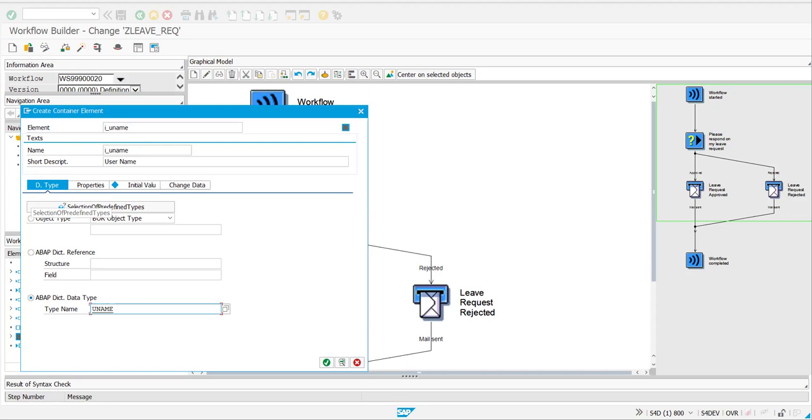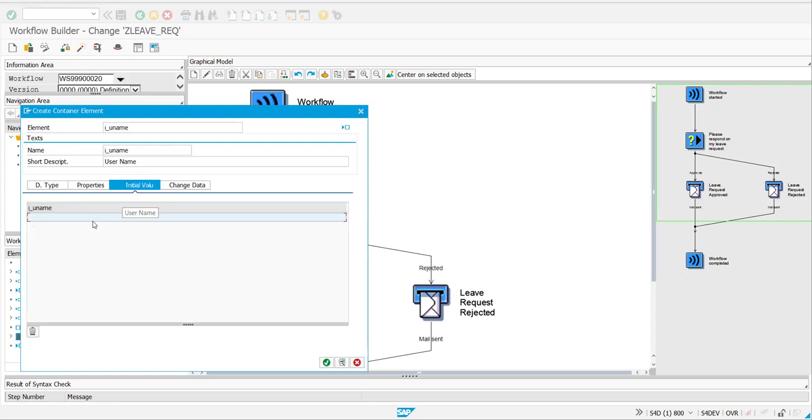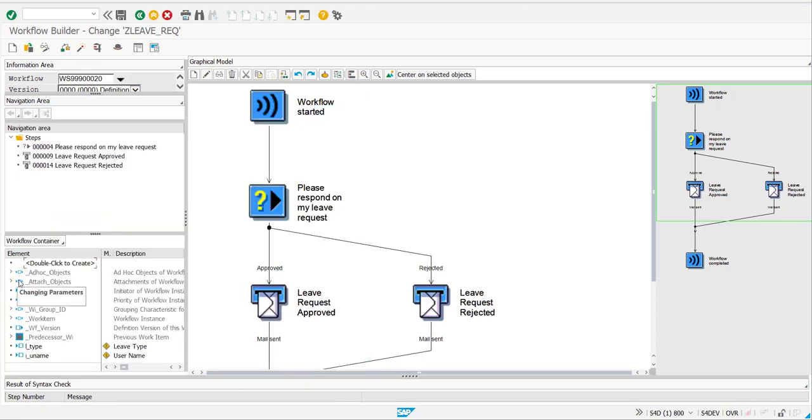Okay. I will go to the properties again. What I want is this as importing, and I want to make it mandatory also. In initial values, I can give some initial values also, anything, whatever you want, some username, or you can give here Sai_uname. As of now, I'm not giving anything. Again, in the change data, nothing is from our use. I will go to change data, nothing is there. I will click on continue. Correct?